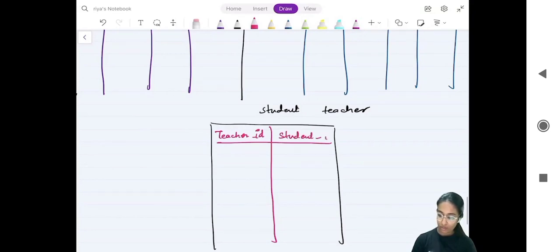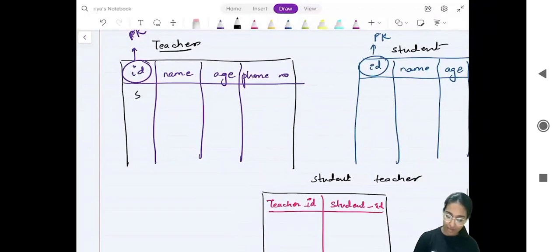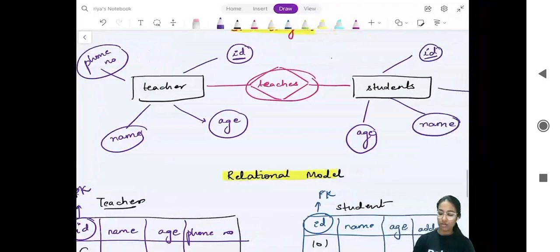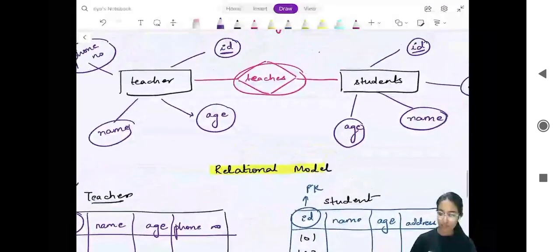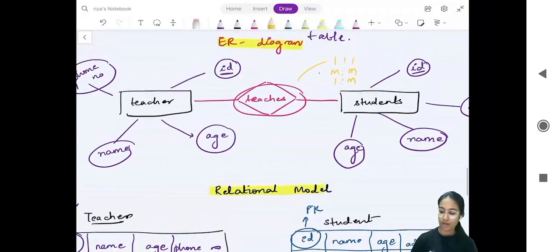Here you will put student ID. Okay, so let's say the teacher IDs were 5, 6, 9, 12, 13, and student IDs were, let's say, 101, 102, 103, and 104. So the relationship, again, depends on what kind of relationship it is. It could be a one-to-one relationship, a many-to-many relationship, a one-to-many relationship, or a many-to-one relationship.